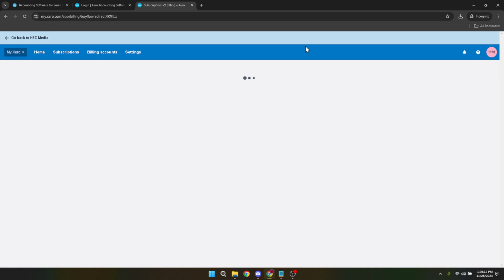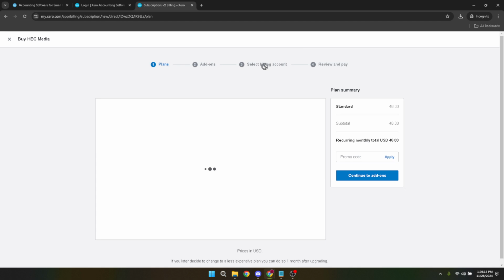After clicking on Choose a Plan to Buy, you'll be taken to a page where you can review the various plans in more detail. Take your time to compare the features and pricing of each plan. Once you've decided on the plan that suits your business best, click on it to proceed.